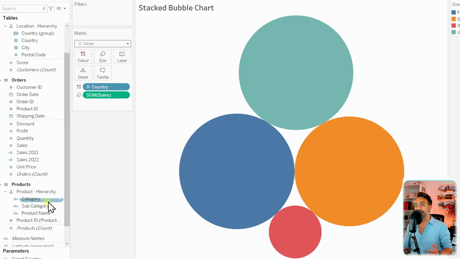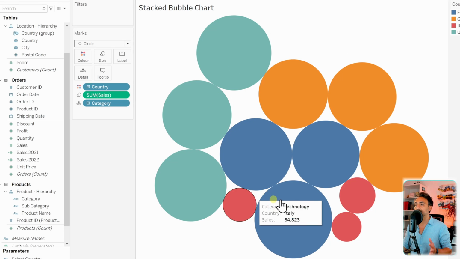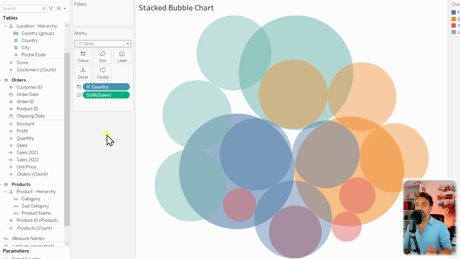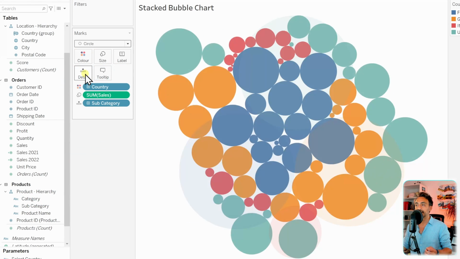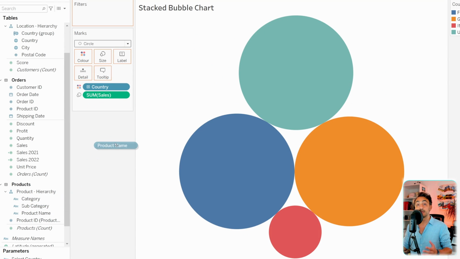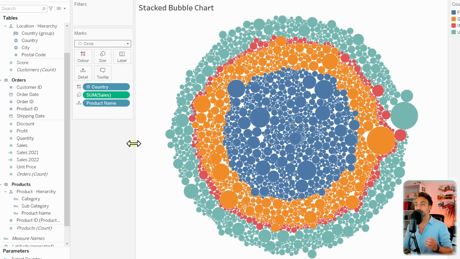Now if we bring any dimension to the details, it's going to split these bubbles into smaller bubbles, and that depends on the cardinality of the dimension. For example, let's take the category. It has very small cardinality, and with that we will get just a few bubbles. If we remove it and take the subcategory, as you can see, we are getting way more bubbles than with the category, because we have more data inside the subcategory. Now let's go with higher cardinality. Let's remove the subcategories and get, for example, the product name. Once you do it, you will get a lot of small bubbles and they are all stacked together.